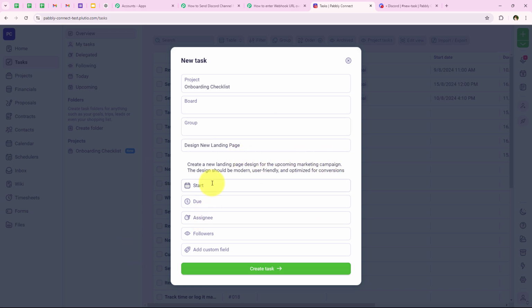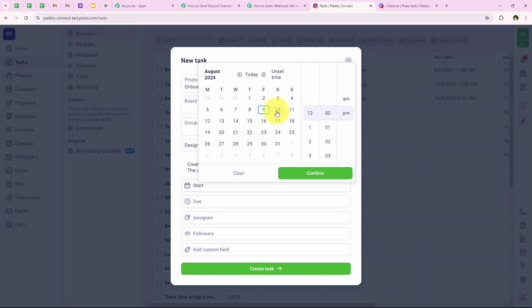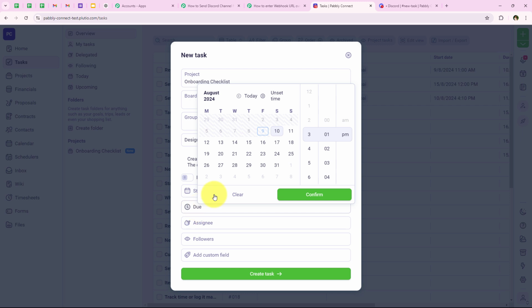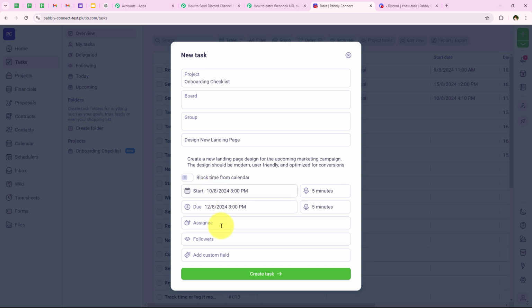So now for the start, we are going to keep it as 10th of August 3 p.m. And then for the due date, we are going to keep it as 12th of August, again 3 p.m. So I'm going to keep it as the same. And yes, you can see that we have successfully kept it as this. And now it is asking me for the assignee. So now I'm not going to assign it to someone. I'm just going to create a task. So I'm going to click on create task right over here.